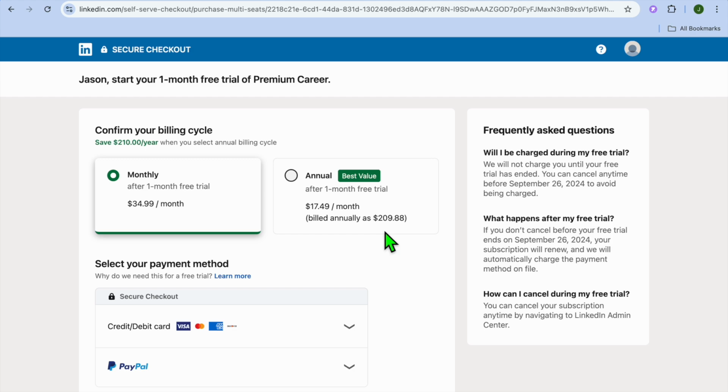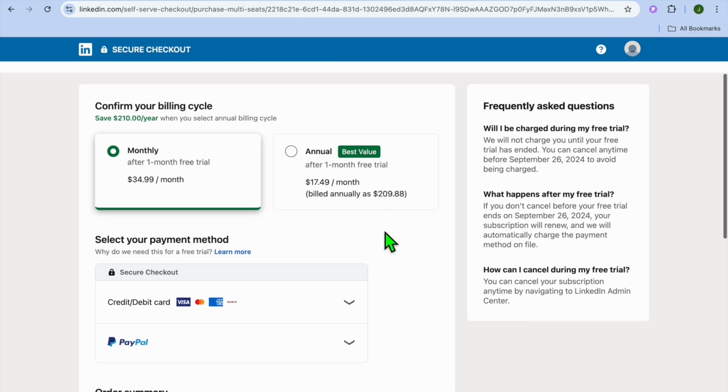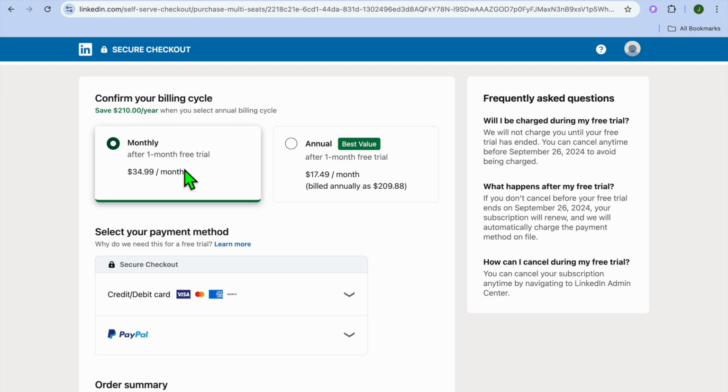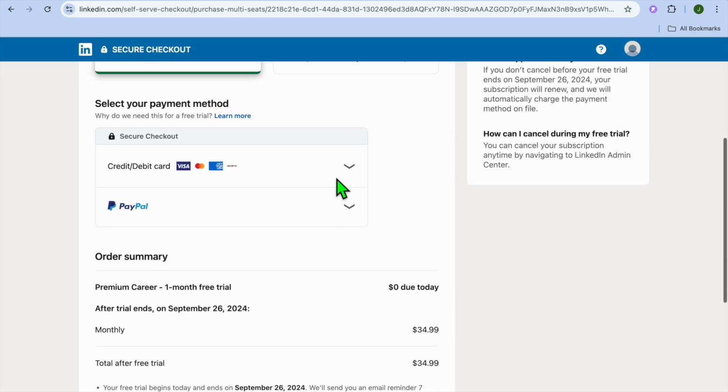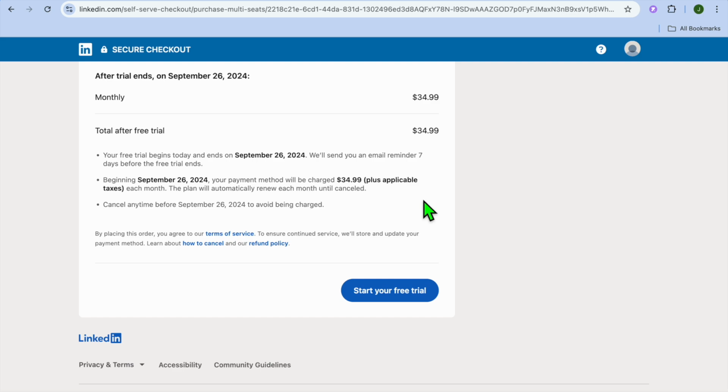After you have done that, you will be redirected to this page. Now on this page, you can see right here that after the 1 month free trial, you will be charged $34.99. You can also sign up to the annual plan, which will give you a lower price per month. So if you like to do some saving, you can use that option. Once you have selected the plan that you would like to use, you can choose to either pay via credit, debit card, or you can use PayPal. So you're going to scroll down after entering your payment information, then you'll tap on start your free trial.